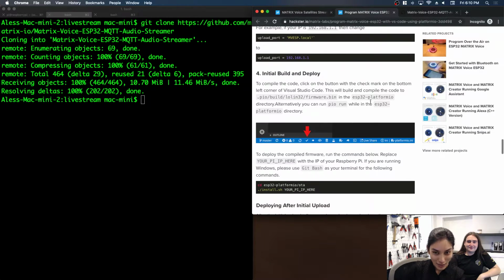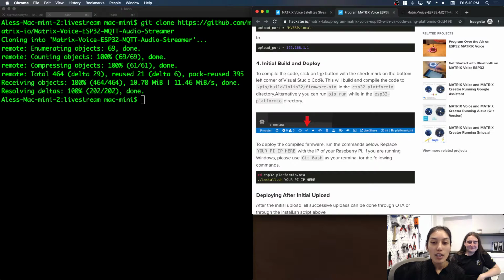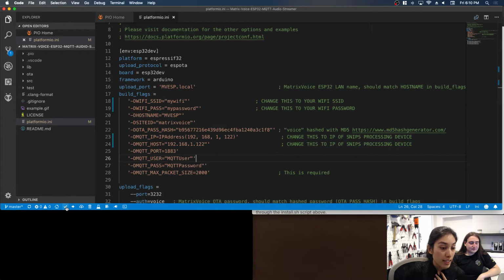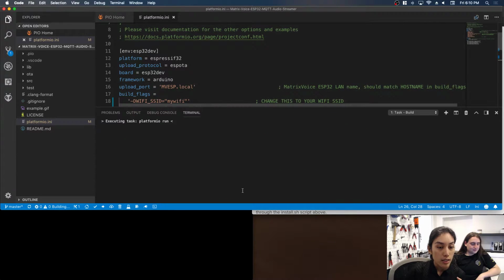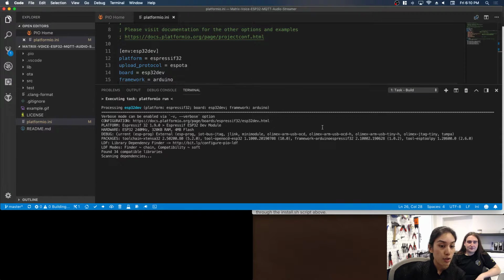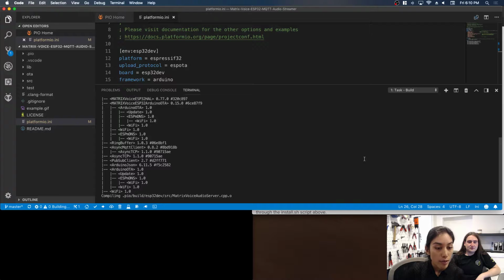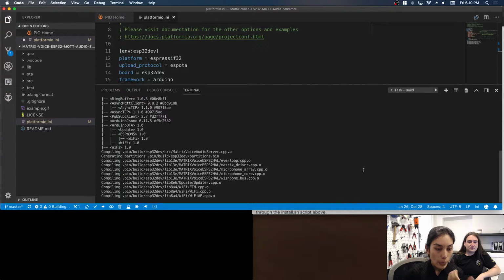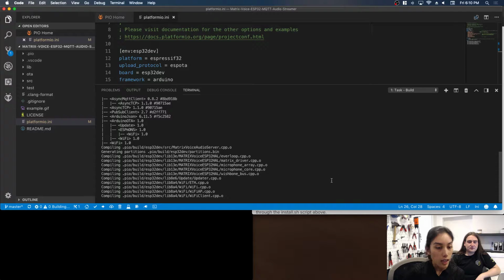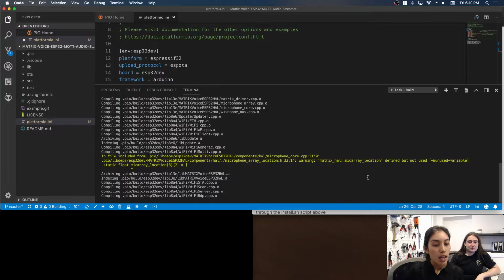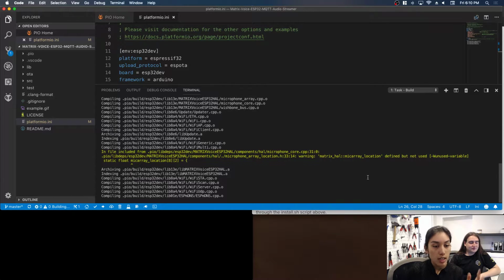Okay, so to compile the code, click on the button with the check mark. So that is right here. It's a small button, but if you click it, you'll see this terminal that pops up on Platform IO. And I'm going to make it bigger so you can see. And it just goes through everything, compiles. It takes not that long, just a couple minutes. It'll say success in a bit, and then it's done. So these are just warnings, so don't worry about the yellow stuff.